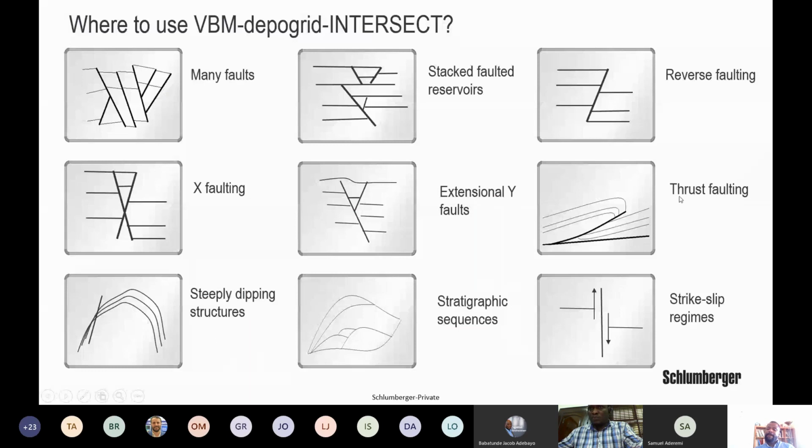Sorry, what is VBM? VBM is volume-based modeling, apologies, I use a lot of acronyms. It's a volume-based model, which is used to create both the step grid, which is one of the steps, and the Depogrid. So it's part of the workflow I was planning before.